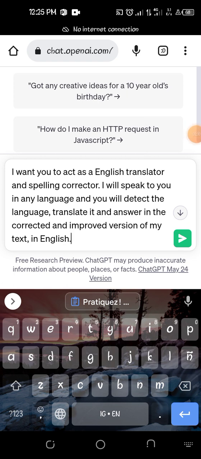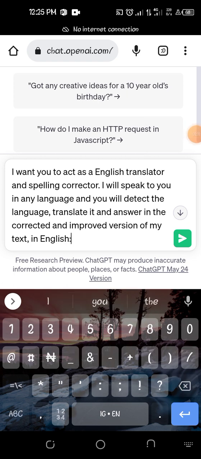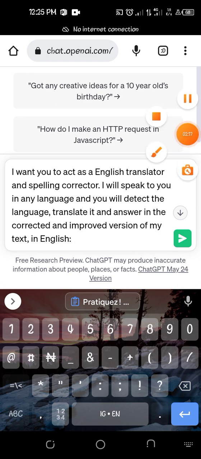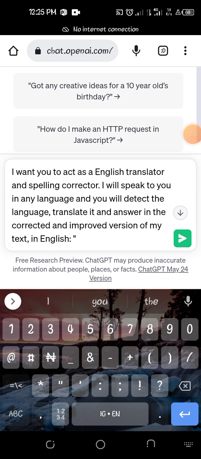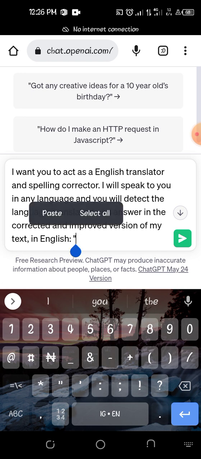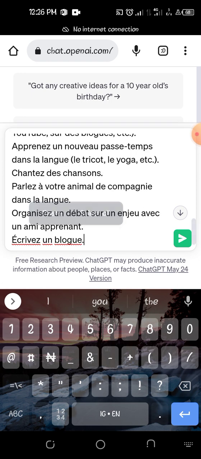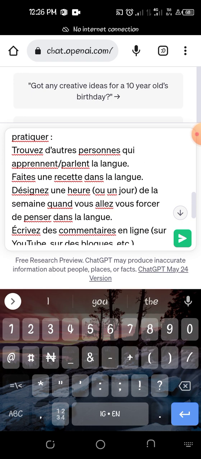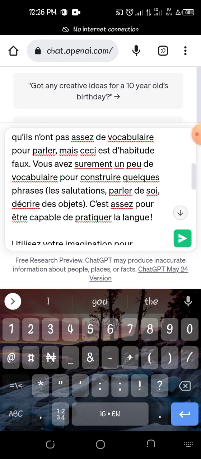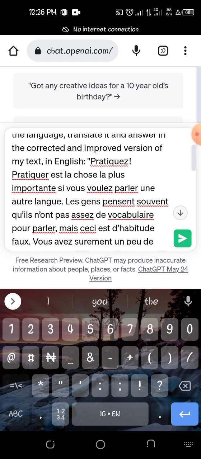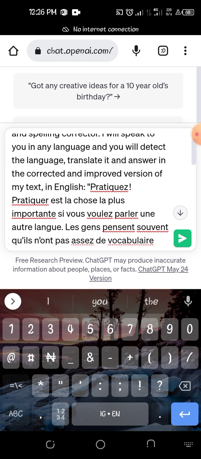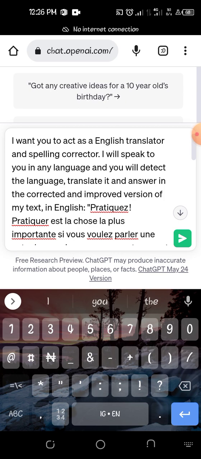So I have my text ready and I will paste it right here. Before pasting, I will put in quotation marks to separate the prompt from the text I want to translate. And then I close with a quotation mark. There should be a quotation mark before pasting and after pasting, before the text and after the text, so as to indicate to the AI that this is what you want to translate.